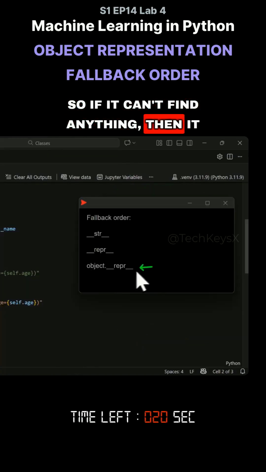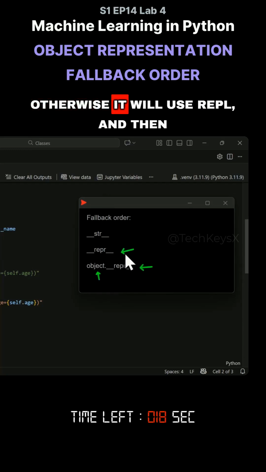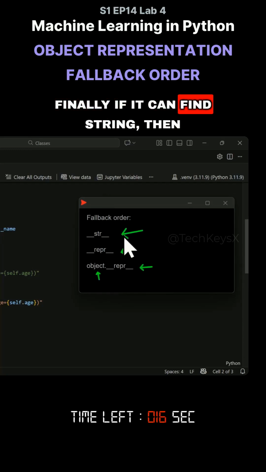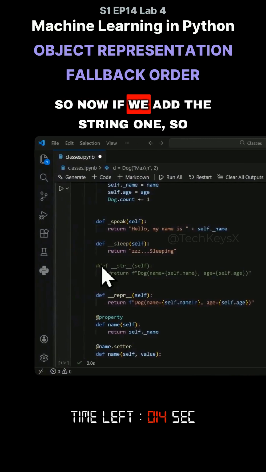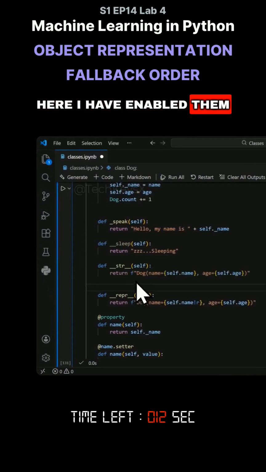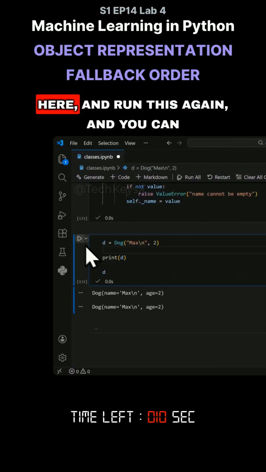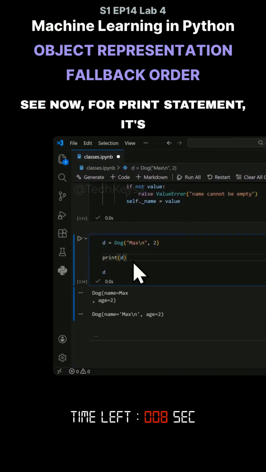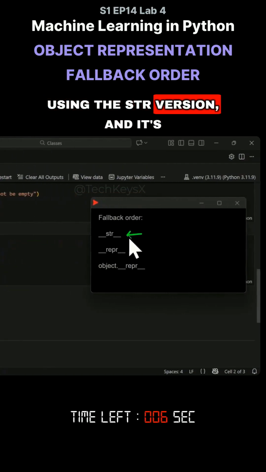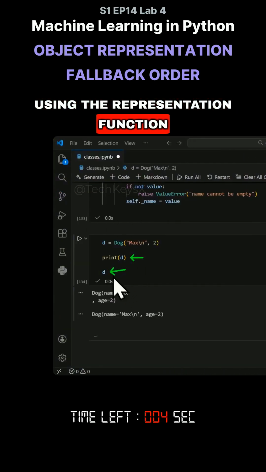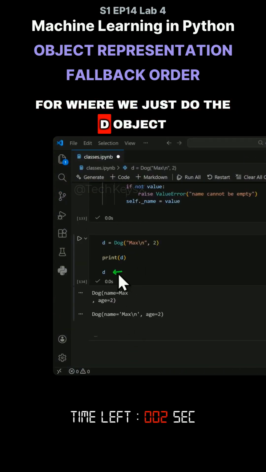So if it can't find anything, then it will use the default object. Otherwise, it will use repr. And then finally, if it can find str, then it will use the str one. So now if we add the str one, here I have enabled them. If I run this again and then go down here and run this again, you can see now for the print statement, it's using the str version, and it's using the representation function for where we just do the D object.